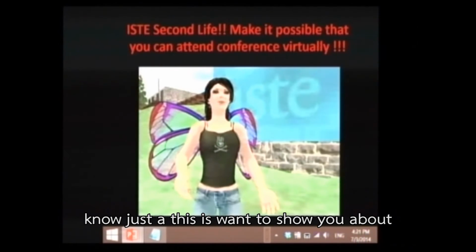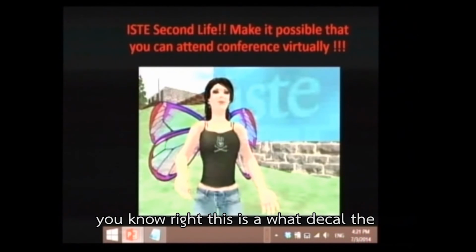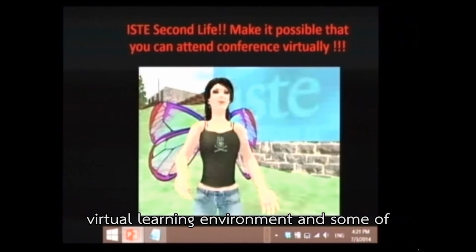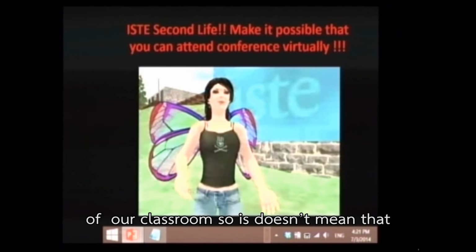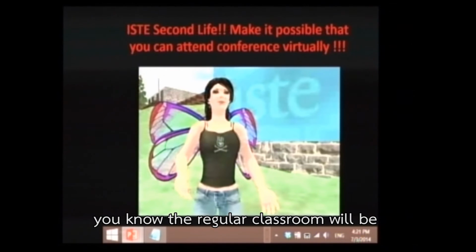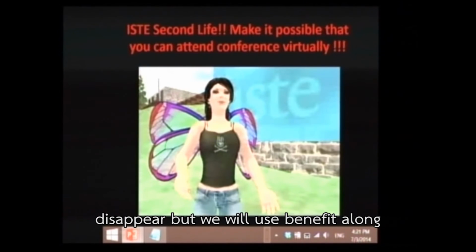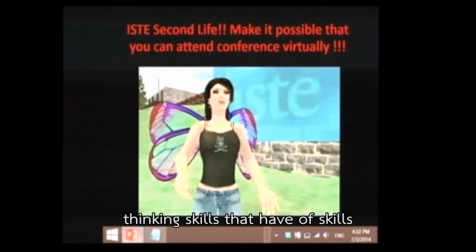This is just to show you what they call the virtual learning environment, and some of the educators even said that this is the future of our classroom. It doesn't mean that the regular classroom will disappear, but we will use both together in order to enhance higher order thinking skills. Okay.